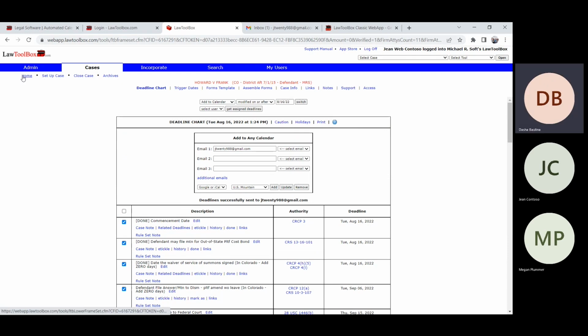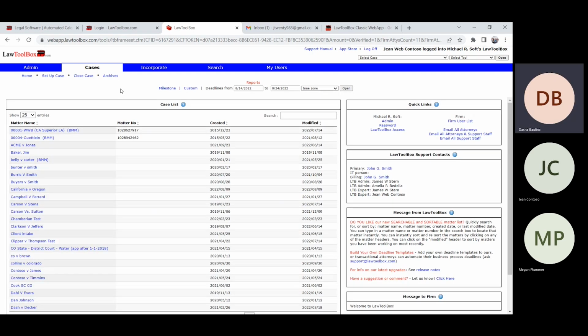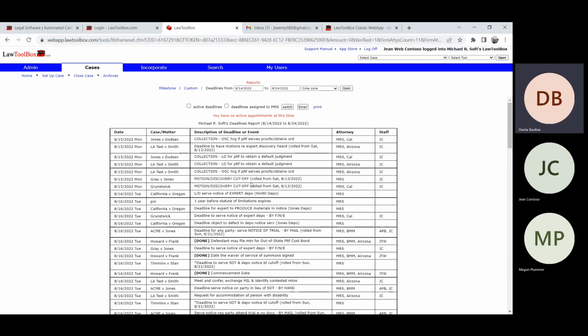So I'm going to go ahead and go back to Home. And this is going to be a list of all of our cases associated with this attorney. At the top of the screen, you'll see several report options. We have milestone options, which will give you some milestone events like trials and commencement dates and discoveries for your cases. And then we can also rely on a date range report. So here, it automatically defaults to about a 10-day time frame, but we can change it to any time frame we want. And we can go ahead and click Open to see all of our upcoming deadlines for this attorney.